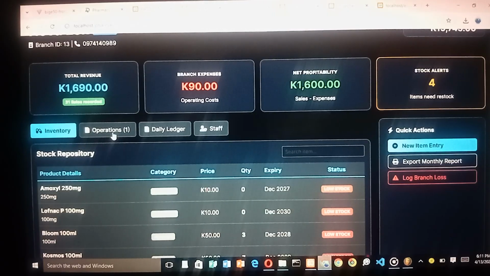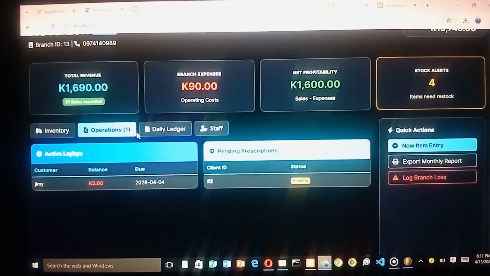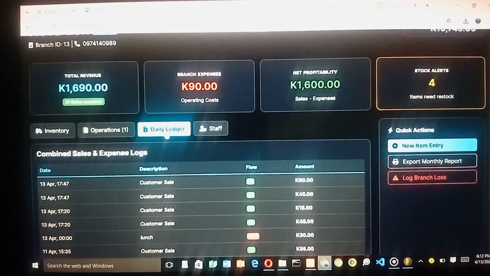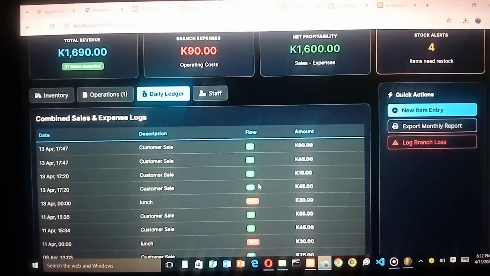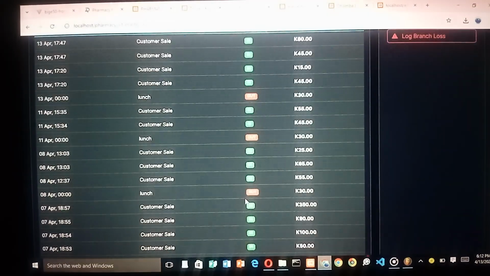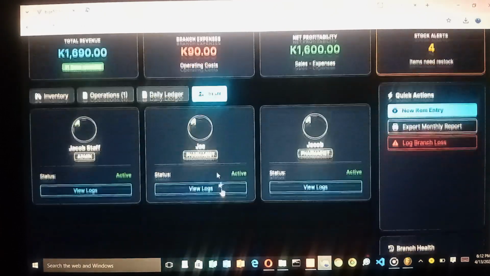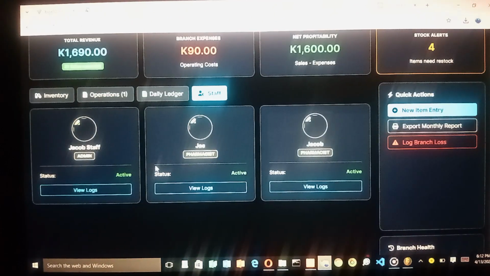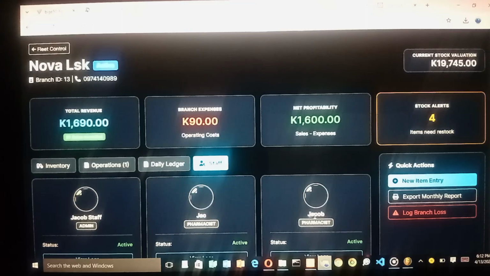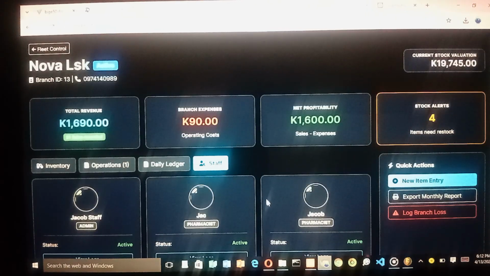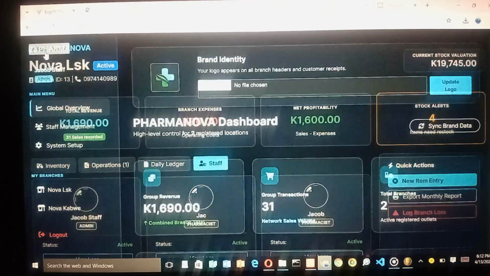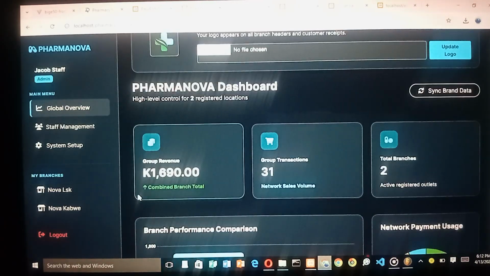So you can look at other things and so on. It's more like you're overviewing everything at a central point. These are transactions. Then these are your users listed here, the pharmacist and the pharmacy technologist. Everyone who is listed in the pharmacy will be shown here.